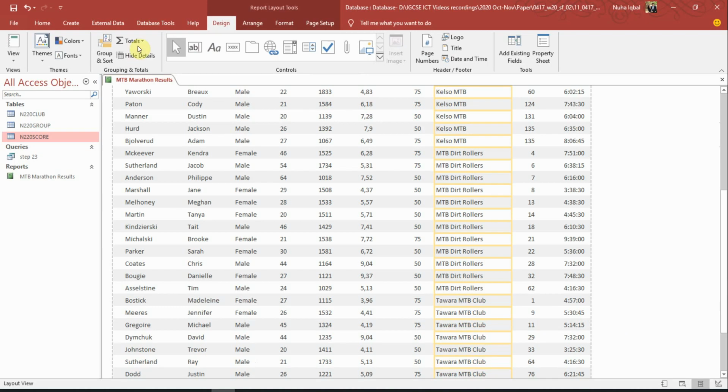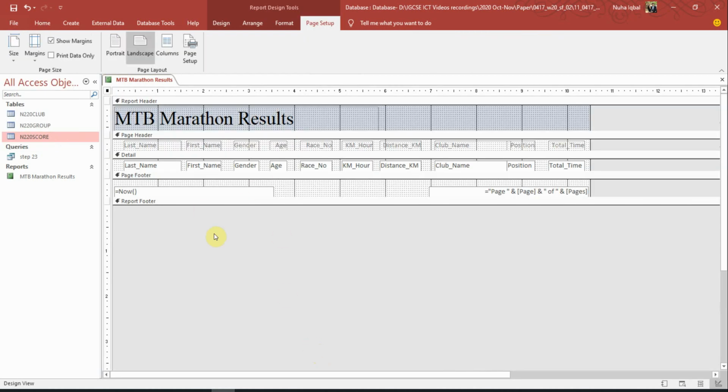So let's go to design view. In design view, you will notice you will have a page footer and report footer. If you put anything in the page footer, it will appear. For example, if we have a report of 5 pages, whatever you put in the page footer, it will appear in all of them. If you put it in the report footer, it will appear only on the last 5th page.